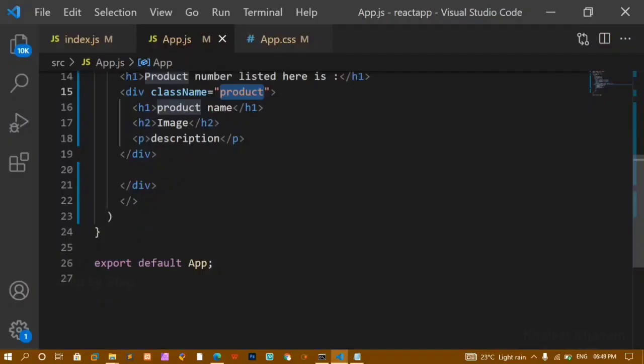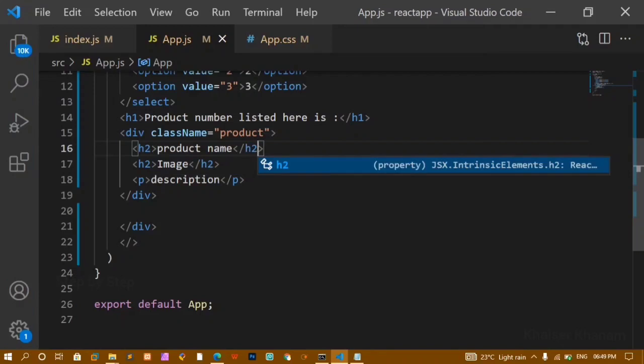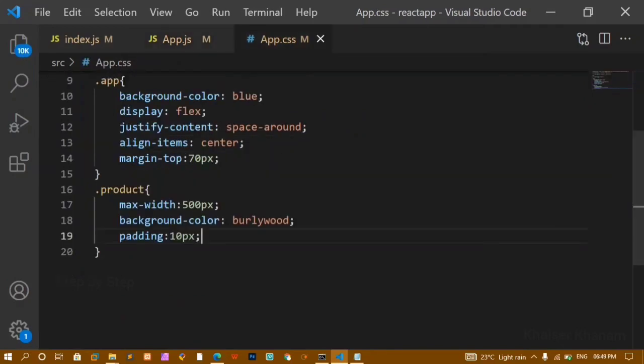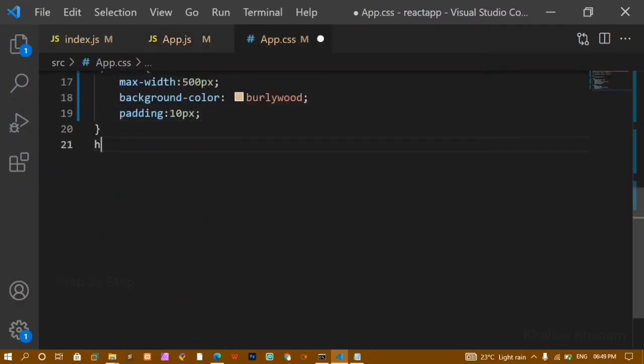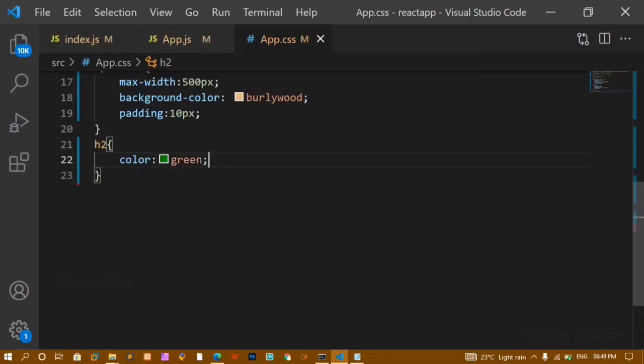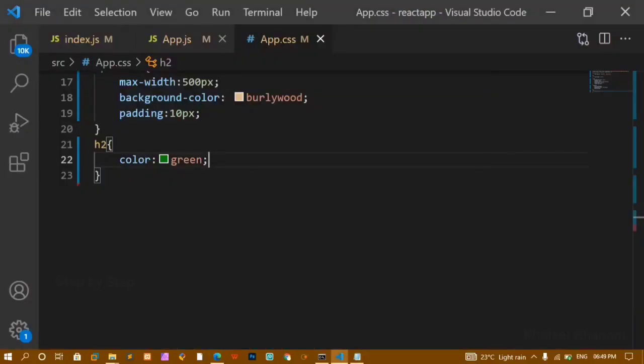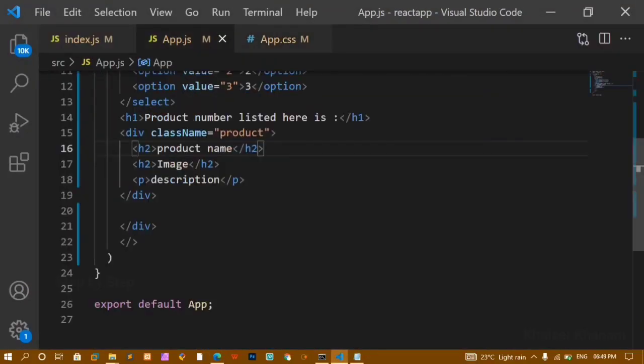Now you can see from inside, from all the 4 sides, top, bottom, left and right, I got padding of 10 pixel. Now inside this div container, inside this product, I'm having here h1. I'll change it to h2. I'll come to app.css, and below this I'm going to write h2. Now for h2 I'm going to give one color. Color I'm going to give green. I'll save this. Now you can see the color has changed. For the image also it is changing, because for the image also I have given h2.